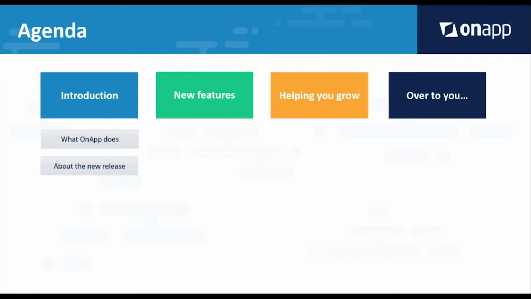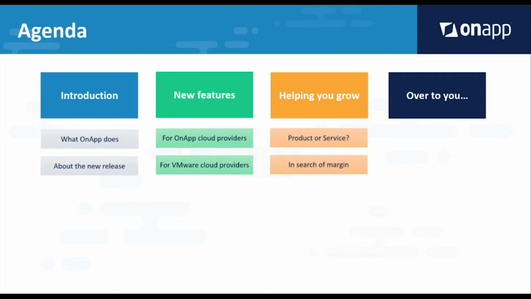Then we'll dive into some more product detail and demos about the features of OnApp version 6. After that, I'd like to move up a few levels and talk about the commercial challenges you're facing as a cloud service provider in the market today and how we think we can help you solve them. Finally, we should actually have plenty of time for your questions.